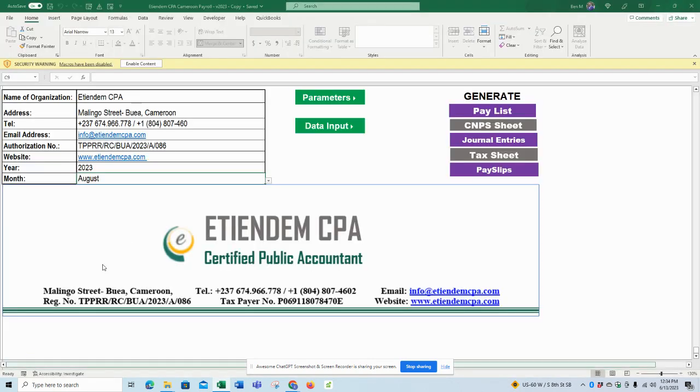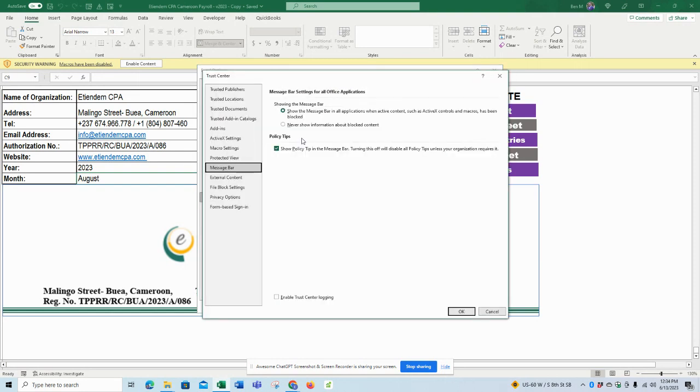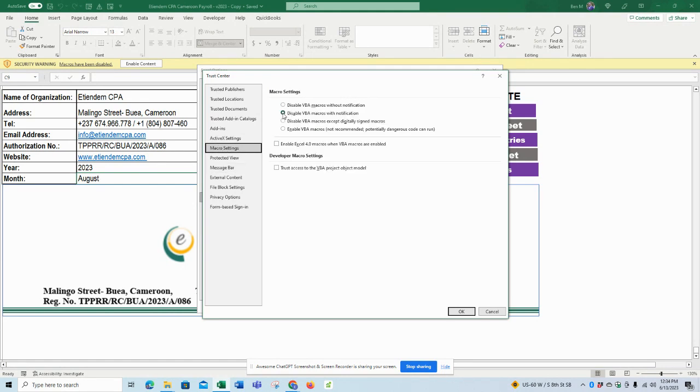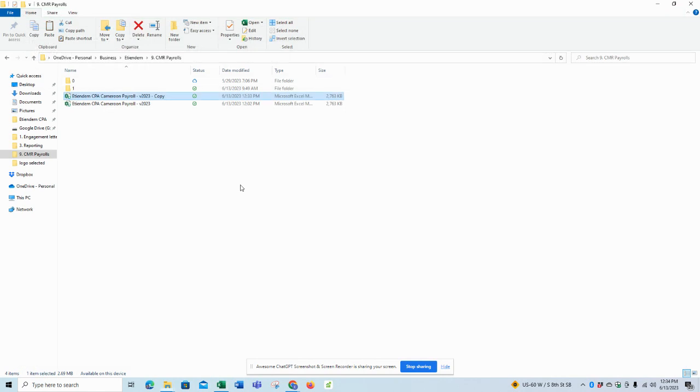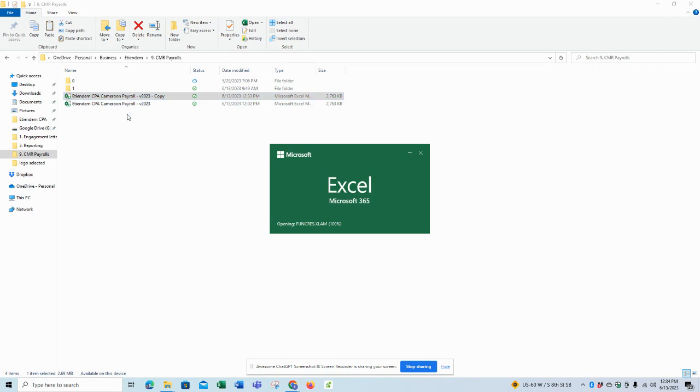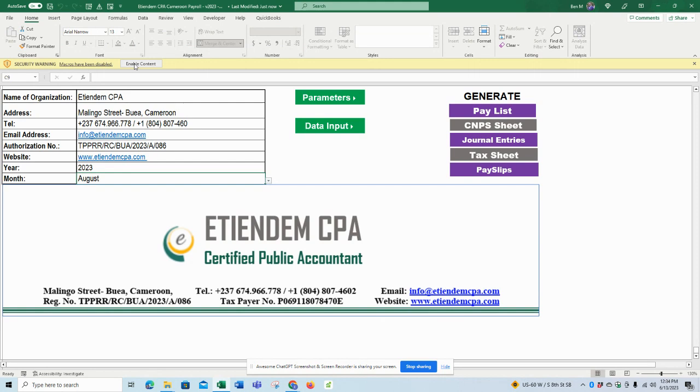notification, you should go to Trust Center, and then in the Trust Center, go to macro settings and ensure that you have disable VBA macros with notification. If you have it on without notification, then that notification will not appear. Once you have that updated, click OK, close and reopen again. When you close and reopen after updating your security setting, you should be able to have the notification enabled.